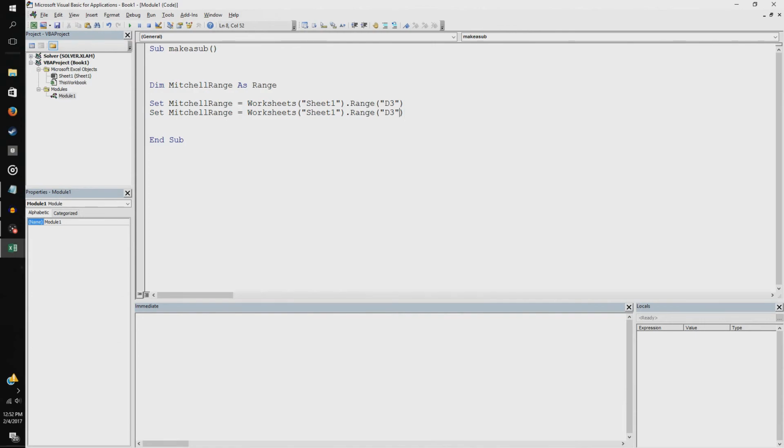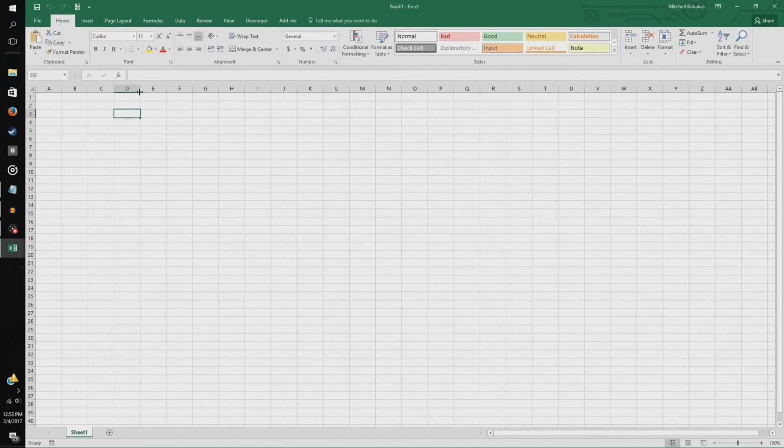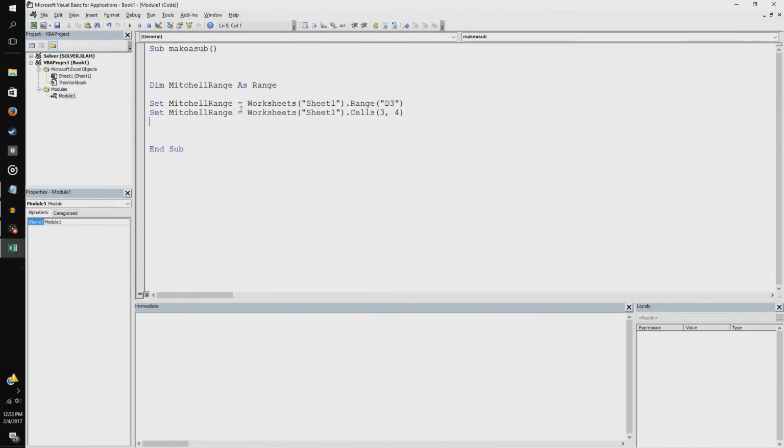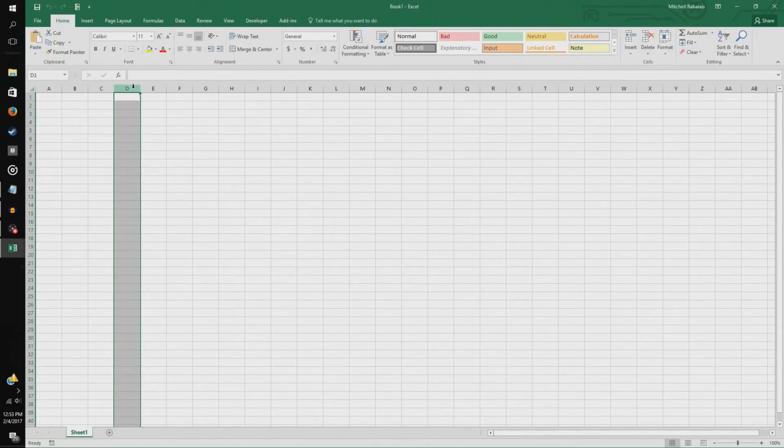You can also do something a little bit different. Instead of using range, you can use cells. So you could say cells, and then you give the row, put a comma, and then you put the column. So D3 is 3rd row, 4th column. They do the same thing. It's important to note that they are kind of opposites in terms of how you write them, though. For range, you talk about the column, D, and then the row, 3. So, you know, D3. For cells, you do the opposite. It'll be row 3, column 4.